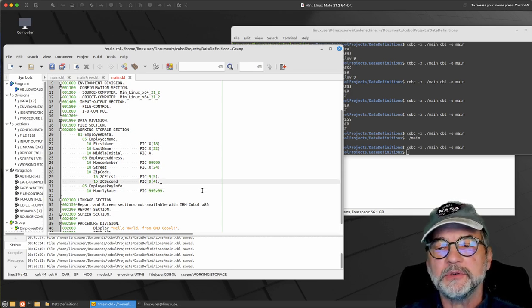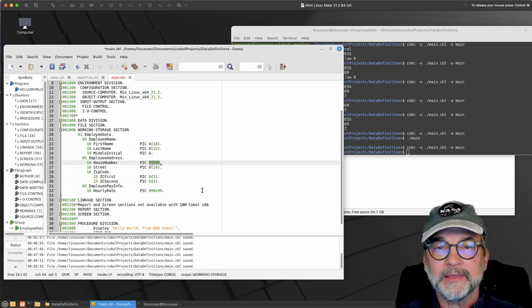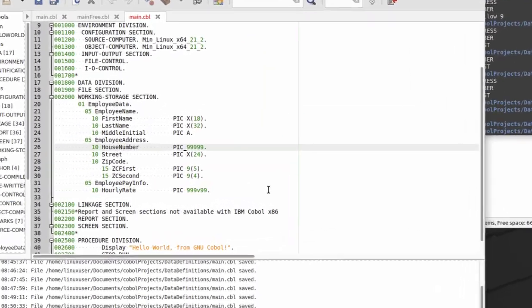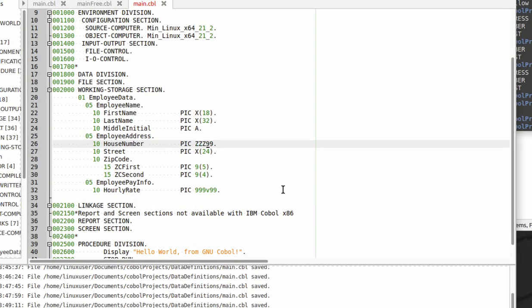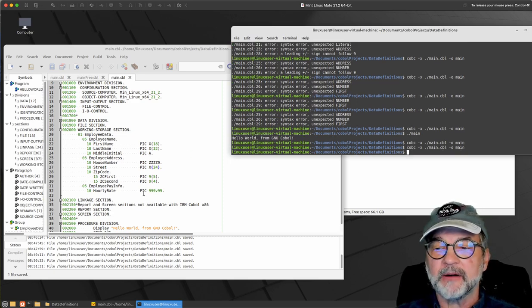Now the other thing you can do with numbers is, if I print the house number for employee address, and let's say the house number is 123, but notice that it is 99999, there's 5 nines. If the house number is only 123, it's going to print the zeros ahead of the 123. So another thing you can do is specify Z's instead of nines. That'll zero suppress the number. It's like a 9 with zero suppress up in front. Let's go ahead and build that. Everything looks good.